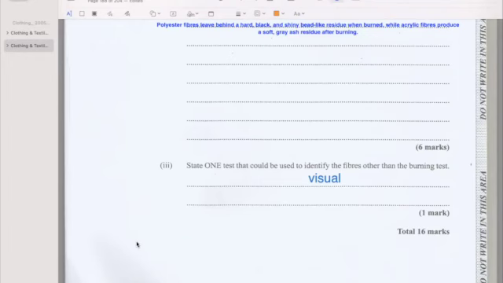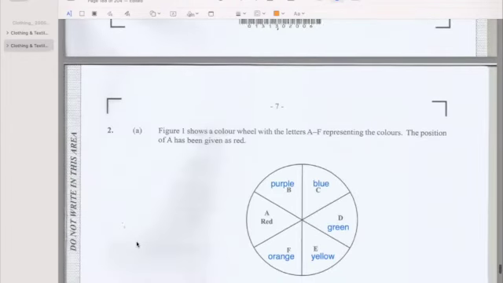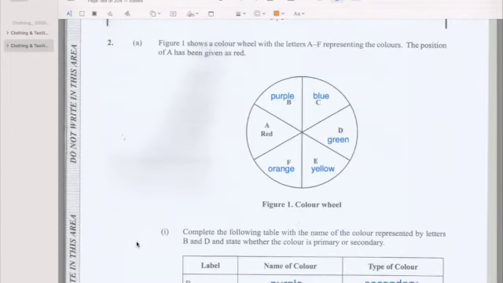State one test that could be used to identify the fiber other than the burning test. So you can do a visual test as well, and that is worth 1 mark. All right, the next question, this is one of my favorite parts in clothing and textile, the color wheel. They gave us the color wheel and they gave us some letters. So they gave us A, and they gave us red, and we are supposed to find out the other primary colors and the secondary colors, all right?